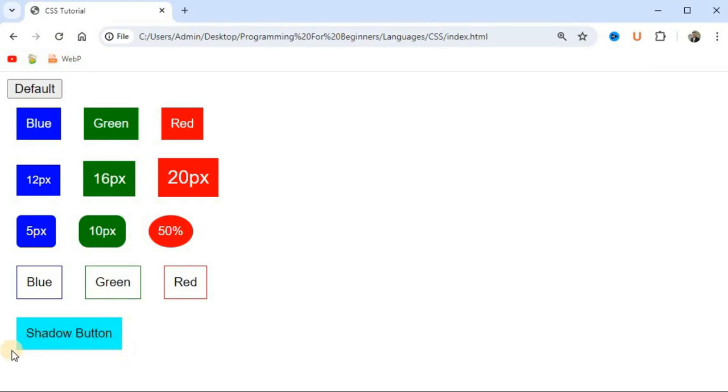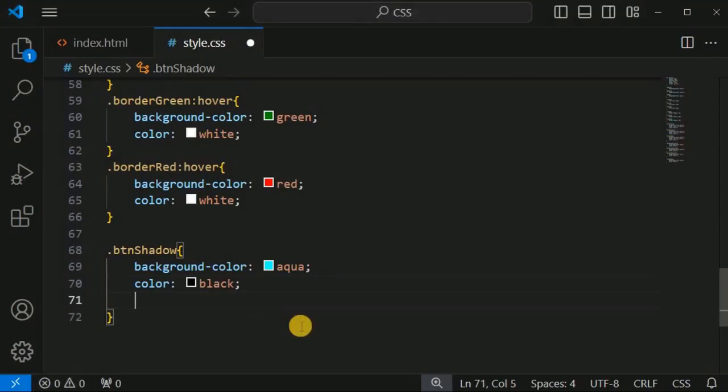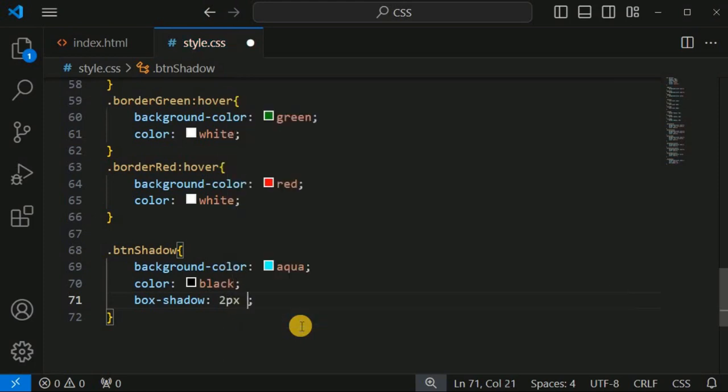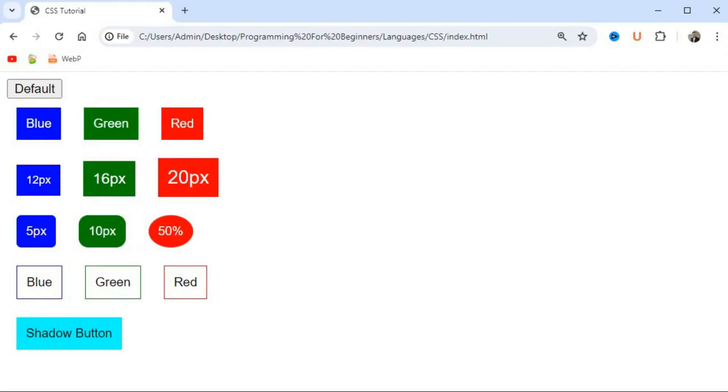Now guys, in order to create the shadow for this button, we can simply use the box shadow CSS property. So over here inside the button shadow class, we will have the box shadow CSS property, and first of all, we will have to set the horizontal shadow. So let's say we have 2 pixels of horizontal shadow and then 2 pixels of vertical shadow, and then we need to provide the blur effect. So let's say 5 pixels of blur effect and the color of the shadow that we want to display. So let's say we have the black color over here. Let me just save this file now and try reloading this page once again on the browser. So as you can see, we have the black color shadow that is getting displayed over here.